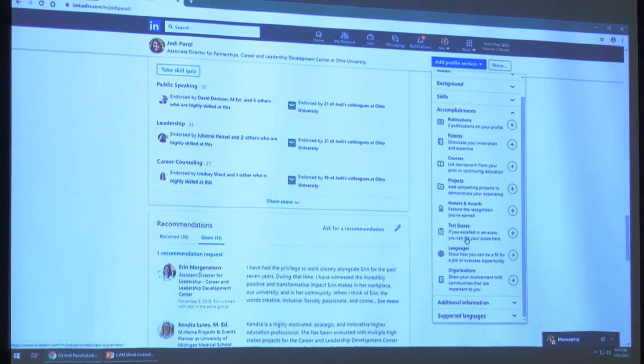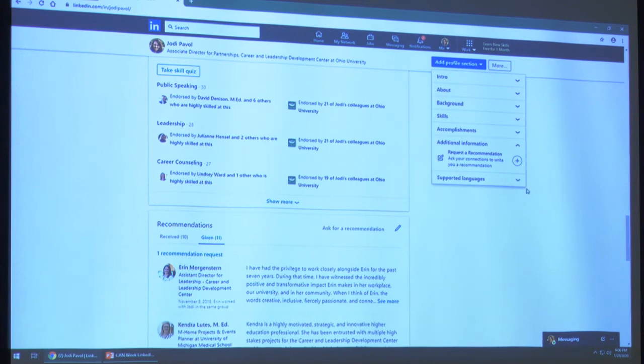I don't have any languages on my profile because I don't speak any other languages, but you might, and so that would be a good section to add for you. And the rest of these, I think we talked about except for patents. Anybody have a patent? Haven't seen one of those on a student's profile recently, so I always think it's funny that that's an option. I'm like, how many people have patents that they're putting on LinkedIn? Yeah, it's kind of a fun twist. This is another option for you to use to request a recommendation, right here.